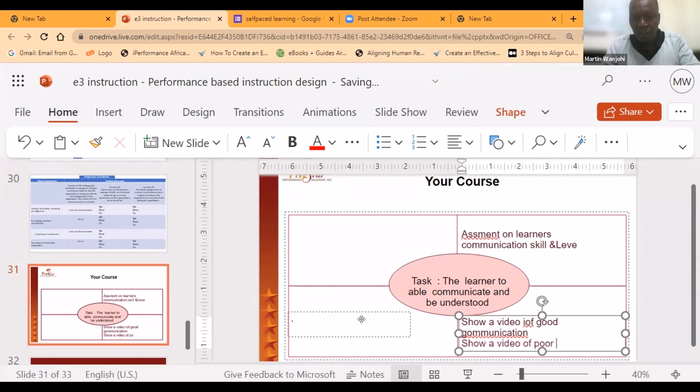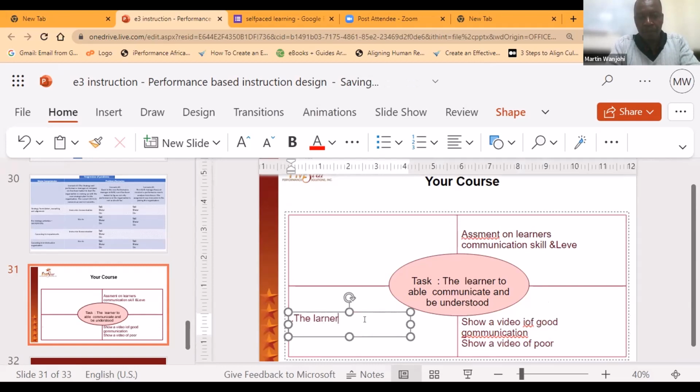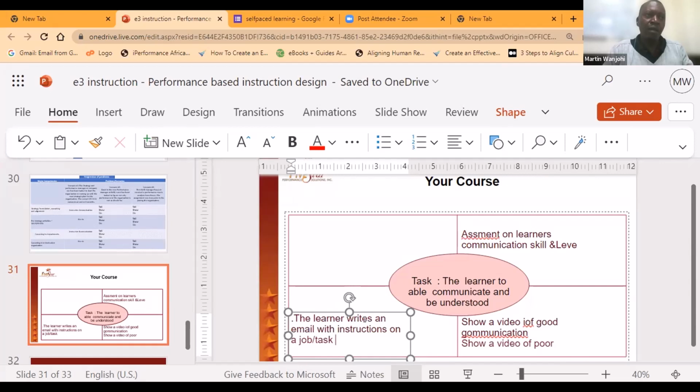Then for application, we can have the learner maybe write an email with instructions on a task. Let's say on a job. So you want them to write an email maybe to a junior, asking them to perform a specific task, so that we can see whether the message was properly understood.